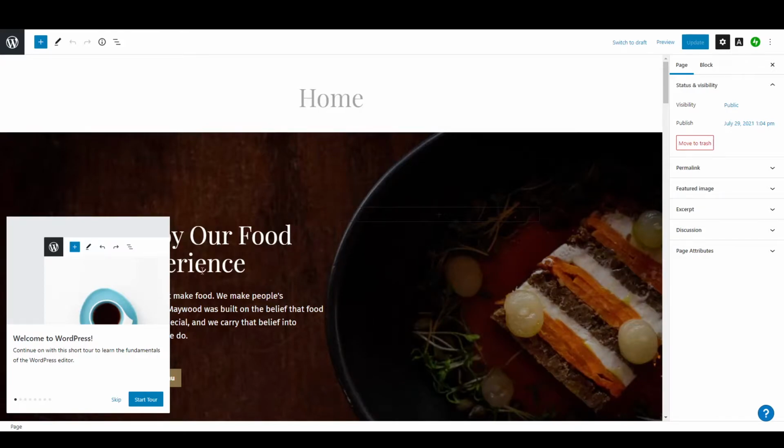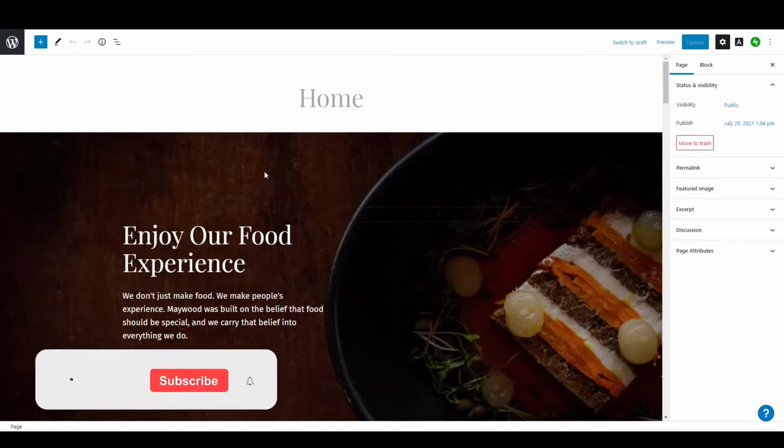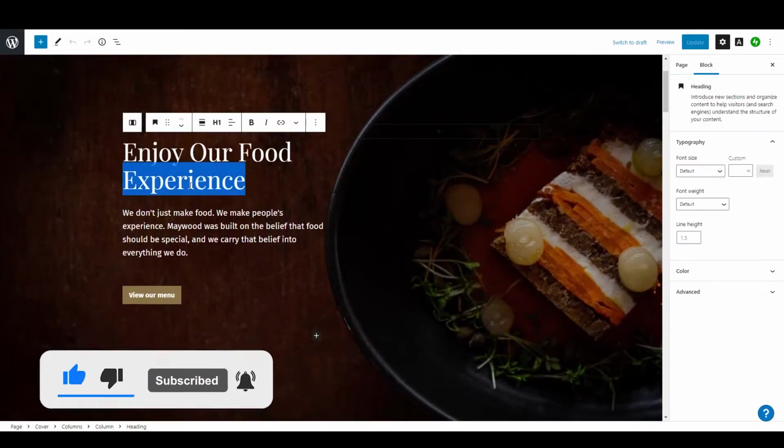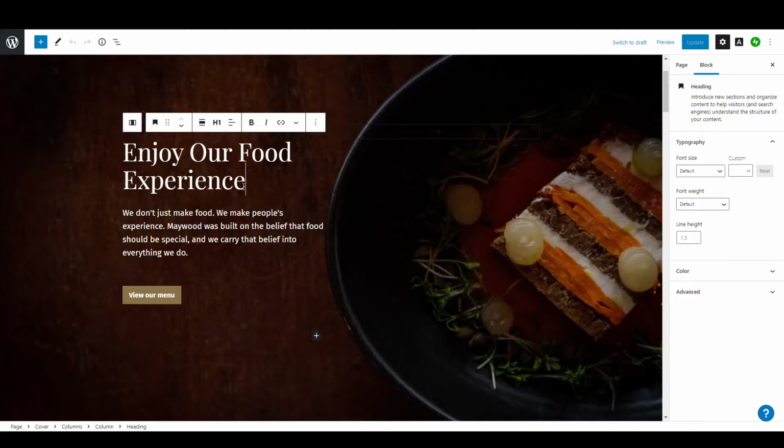As you can see, it's asking for welcome to WordPress. So click on skip, and here is your website homepage. So you can simply double click whatever you want to edit. Enjoy your food. It's like you are creating a food website.